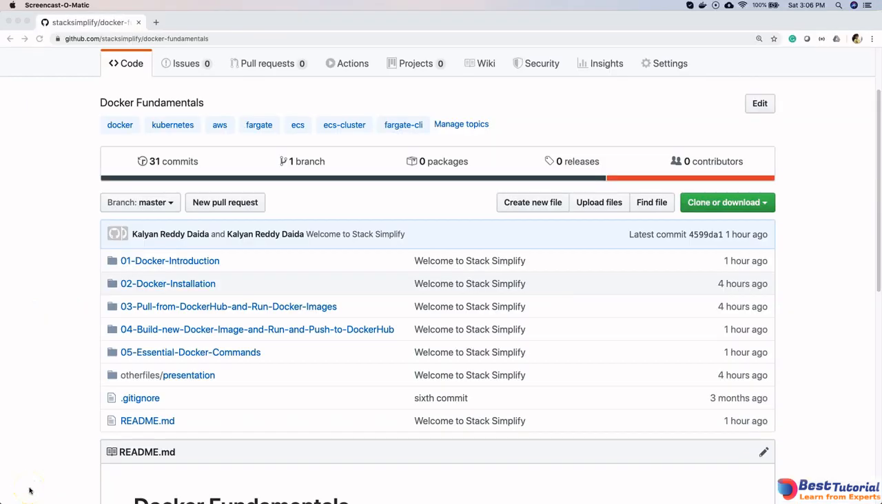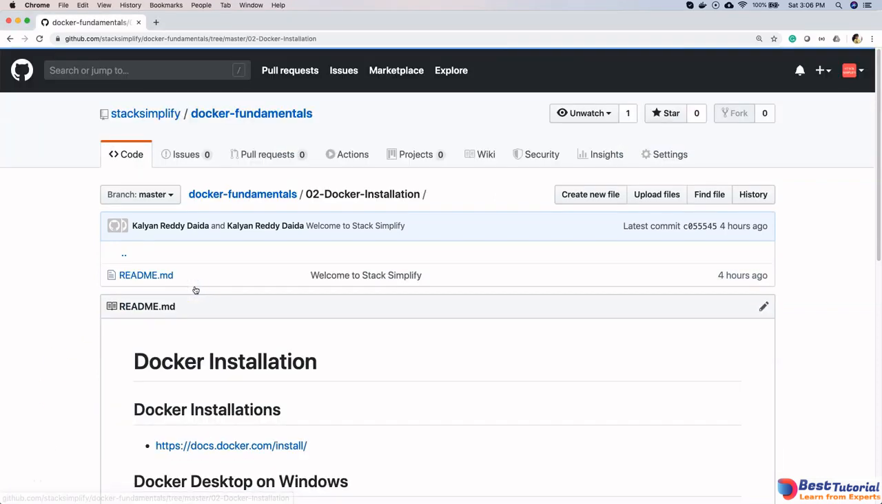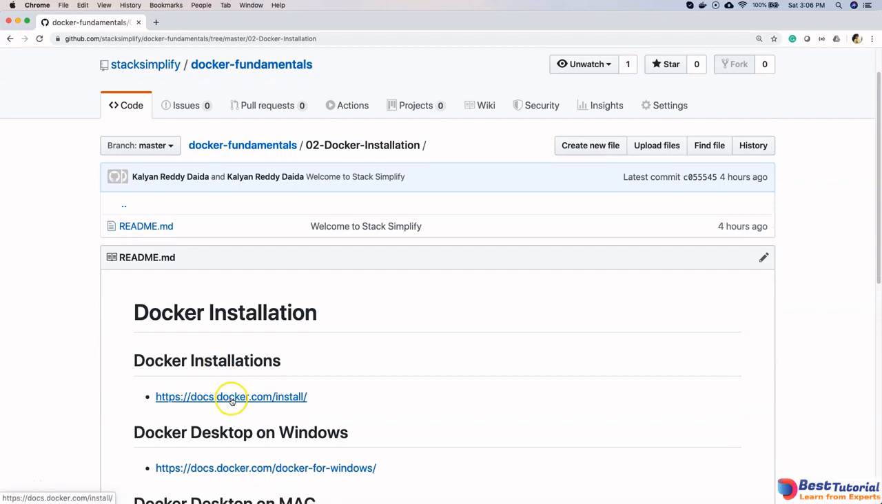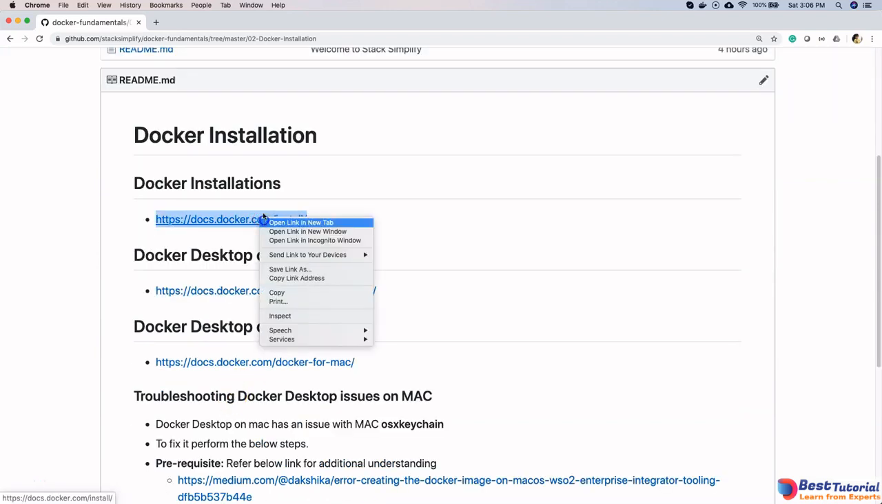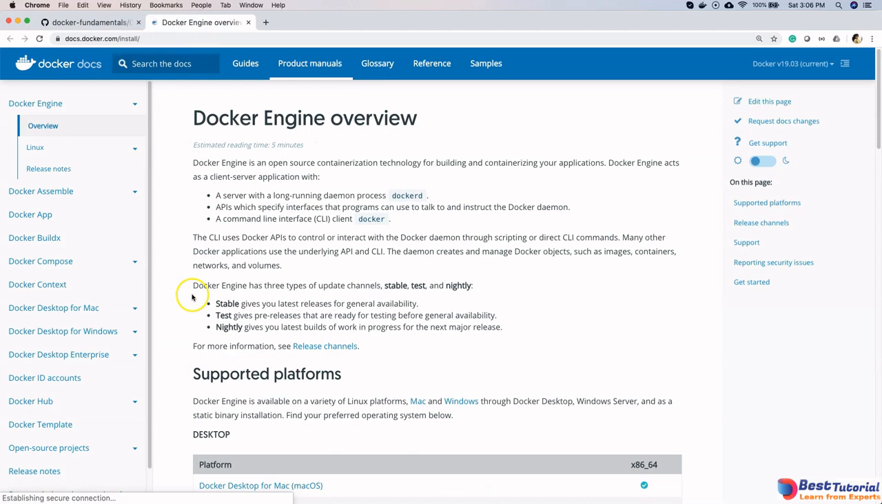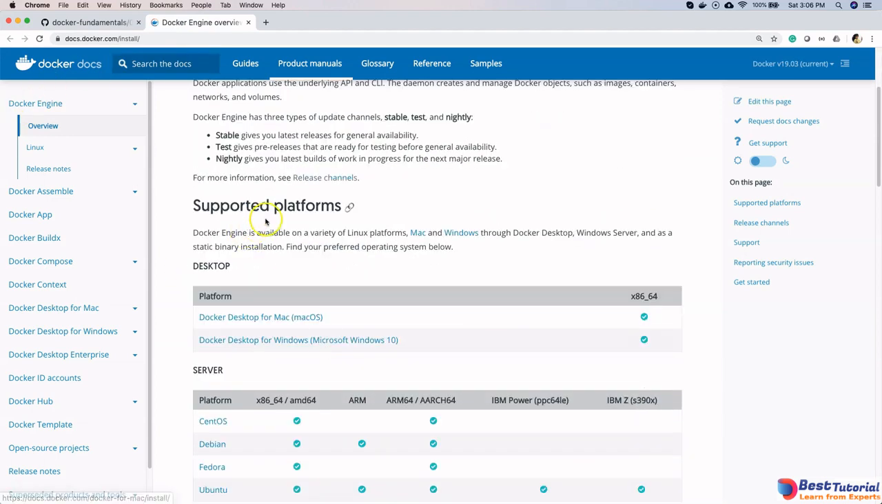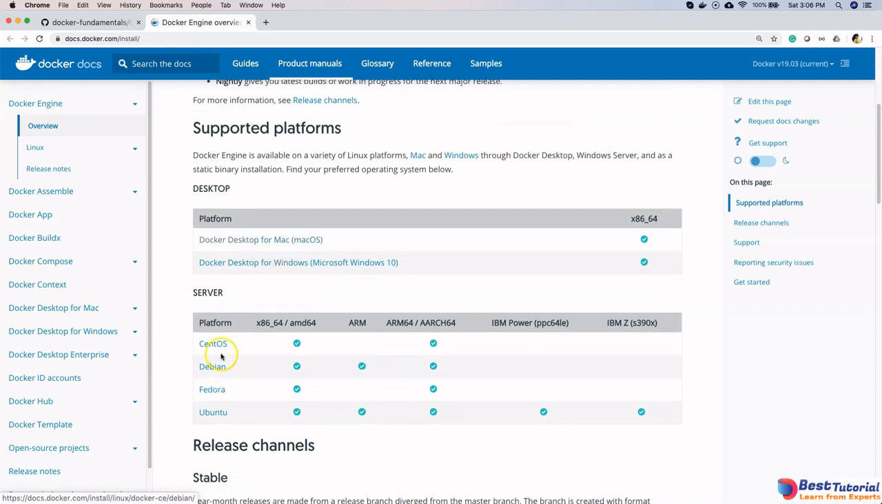Welcome back. In this lecture, we are going to look into Docker installation. From the Docker installation perspective, let's click on Docker install. We can see here that we can install the Docker Engine, supported on different platforms: CentOS, Debian, Fedora, and Ubuntu, with x86, AMD64, ARM, ARM64, IBM Power, and IBM Z series. This is more or less the Docker Engine directly installed on those respective operating systems.